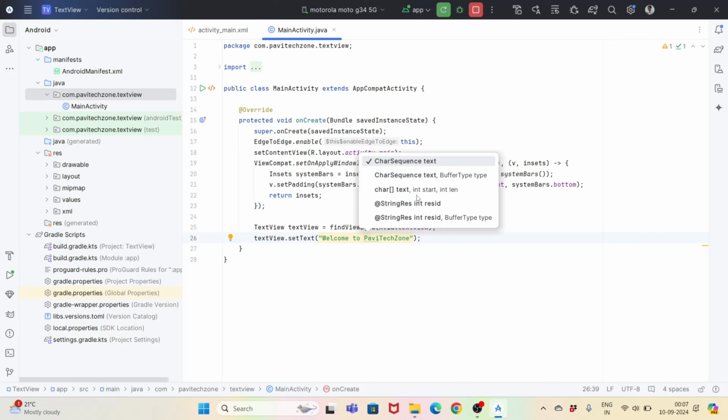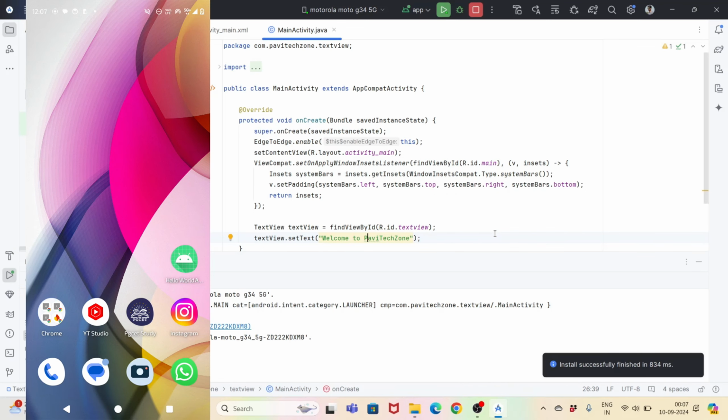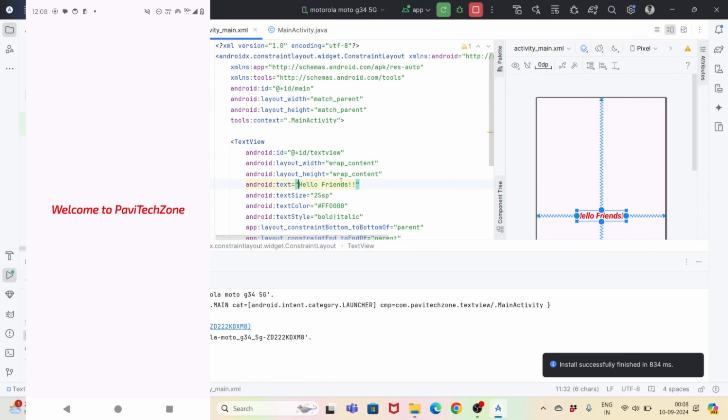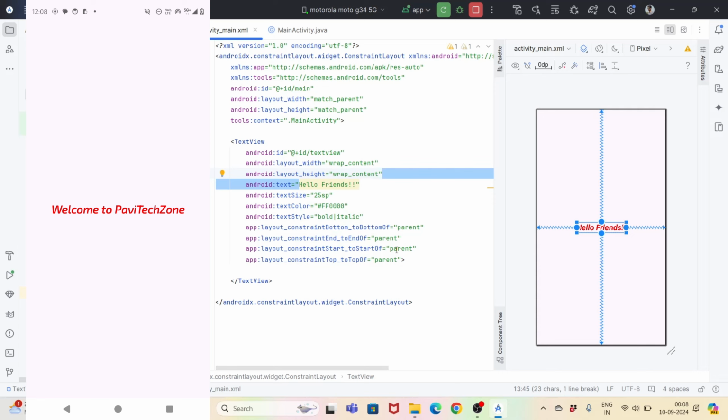Let me once run the application and show you the changes. So click on the run button. As you can see, welcome to Tech Zone text is displayed on the screen. So our text is hello friends, and when we run our application, it changes to welcome to Tech Zone. You can customize the text view further by changing the font, adjusting the alignment or even adding shadows. Play around with these options to see how easy it is to make your text view stand out.